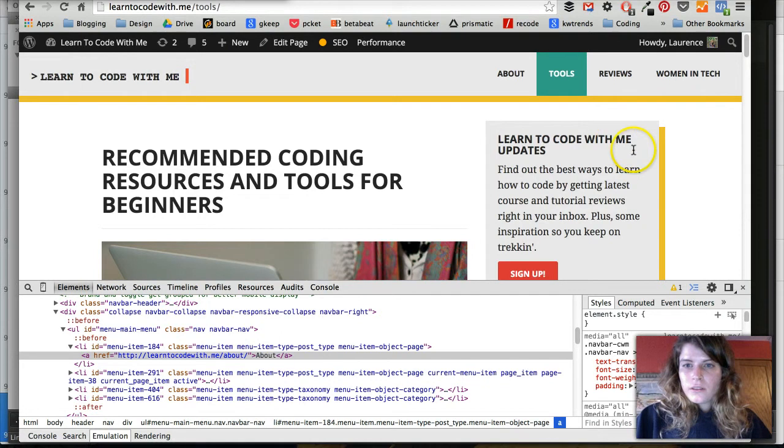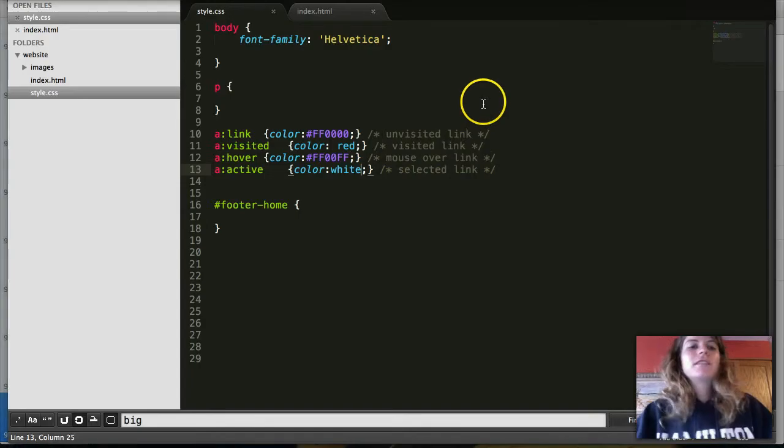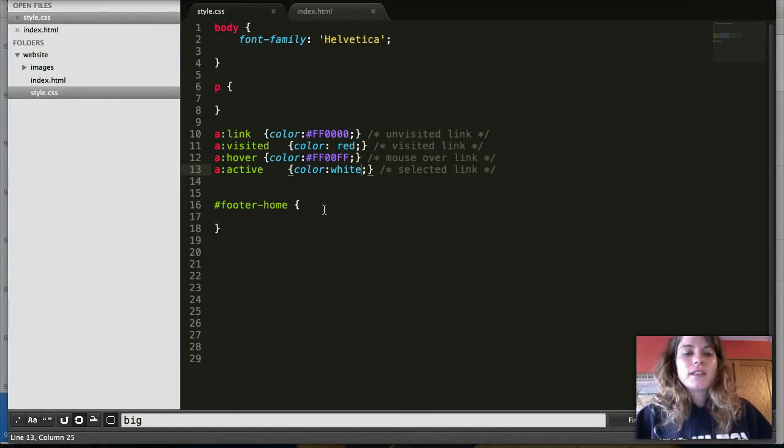So same situation here. I have the active set to be this kind of turquoisey color. And it's also the same when you hover. So that's an example of when I use a:active.